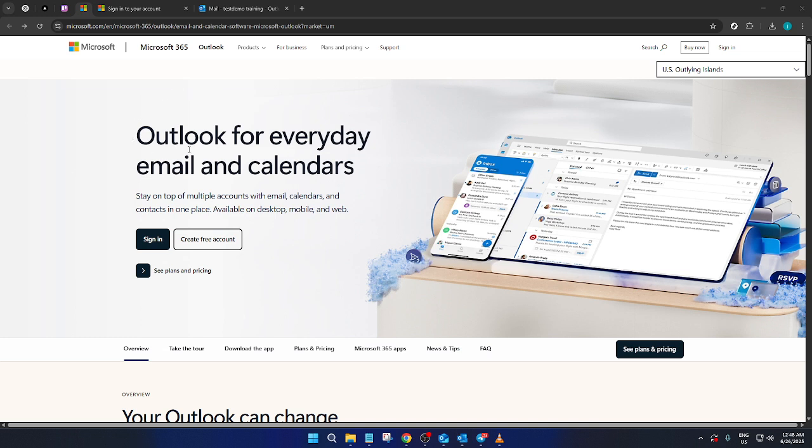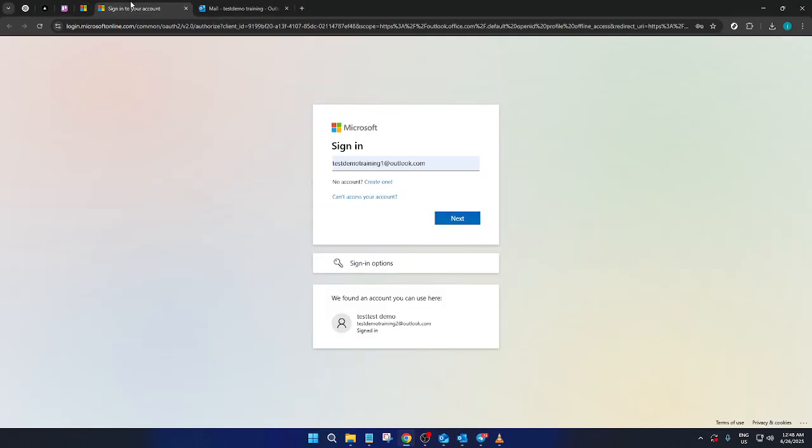This is where we will begin the process. Once there, you'll see an option to sign in. Click on this to proceed to the sign-in page. Here, you'll need to enter your login details, which typically consist of your email address and password. Carefully input this information, ensuring everything is correct to smoothly access your account. Once you've done this, click on the Next button.